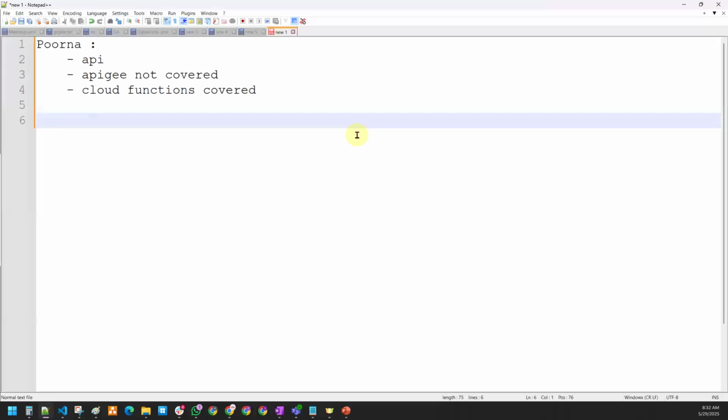That we are not covering because that is nothing but API creation. You have to create a gateway for that. That we are not covering.